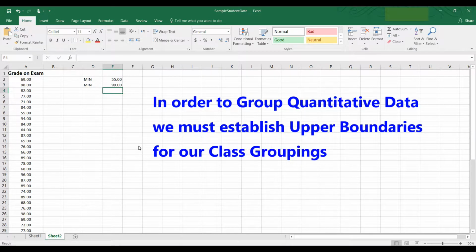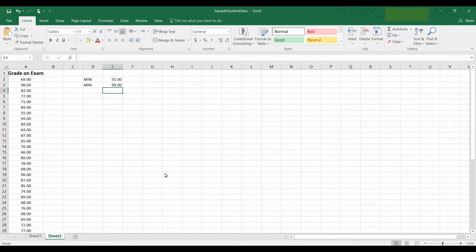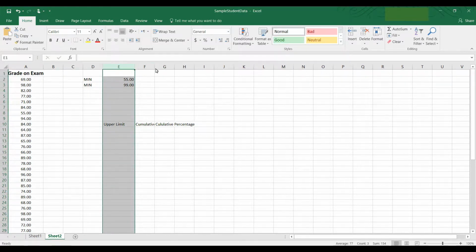Now in order to group quantitative data such as grades, we usually define upper and lower boundaries for each of our class groupings. First we have to decide how many class groupings we want, and then we would calculate what is called the width of the interval. I did that in a previous video, but with grade data, we typically list grades in 10-point intervals. Now with cumulative frequency distributions, we are only really interested in the upper limit. So let's start with a heading here, upper limit. Then we have cumulative frequency. Then we have cumulative percentage.